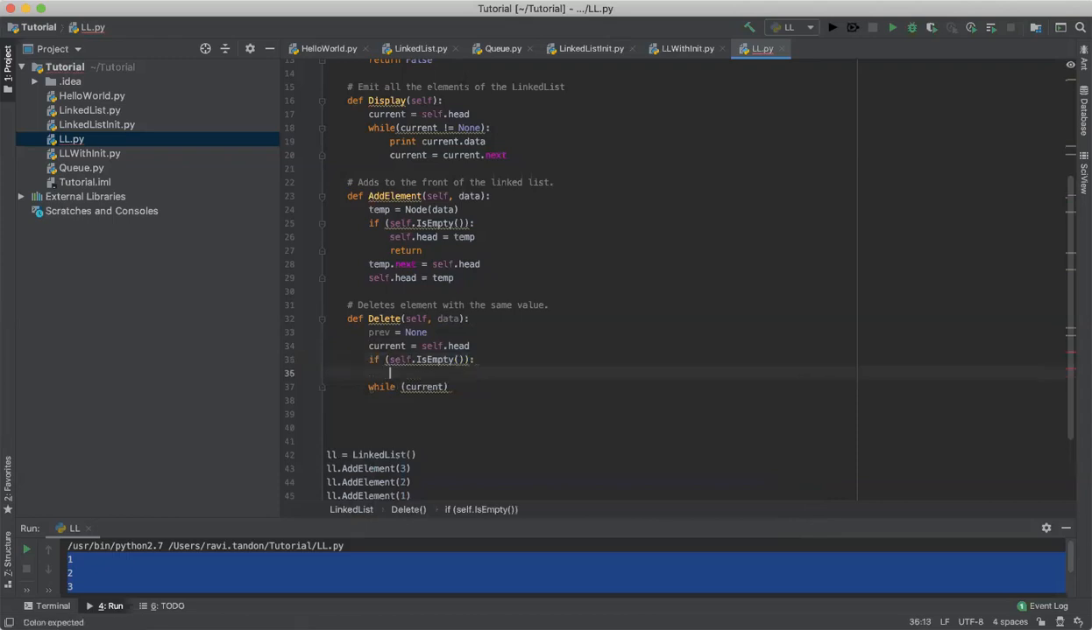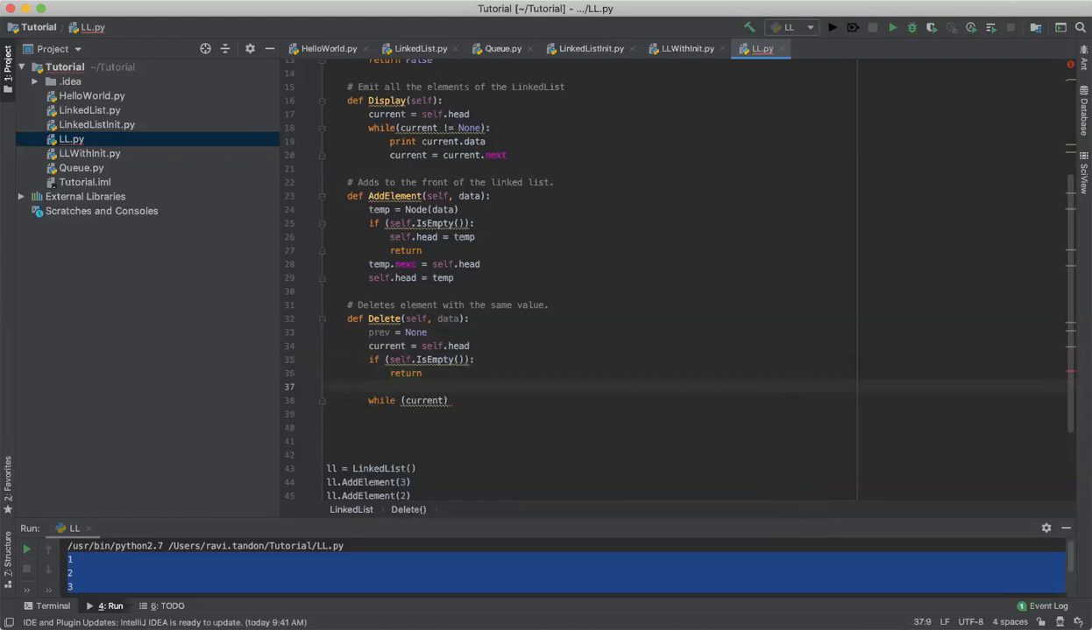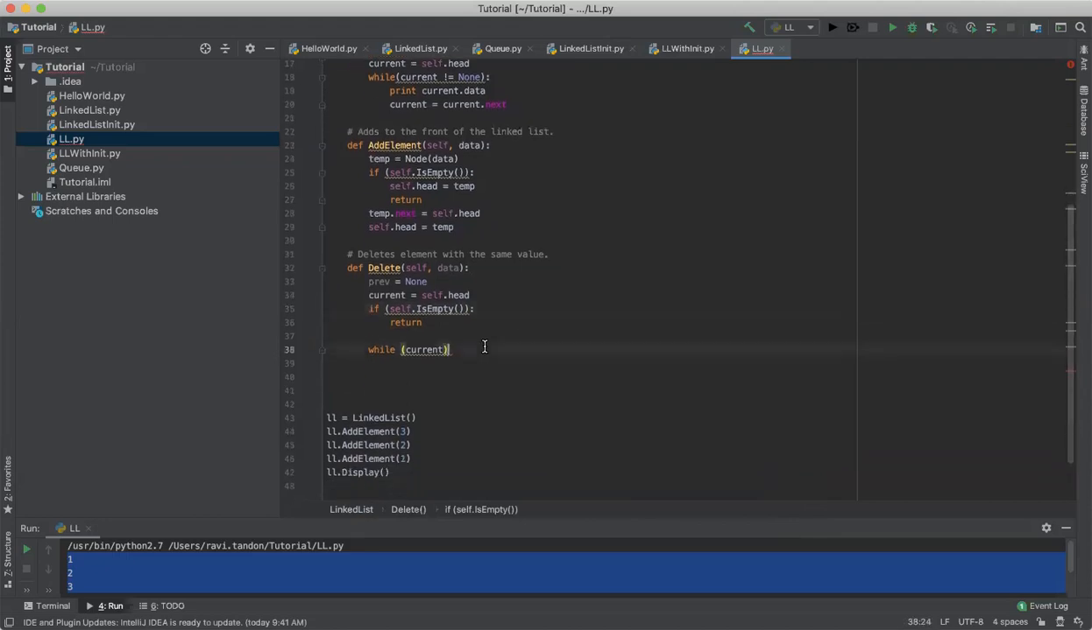Usually it's good practice while you're coding to first figure out all the boundary conditions and ensure that those are tested upfront, right? So if the list is empty, then you can't delete anything because there's nothing in the list. Just ensure those conditions are met upfront while you're coding. And if the program comes past here, that probably means the list is not empty, so there are elements in the list itself, right?